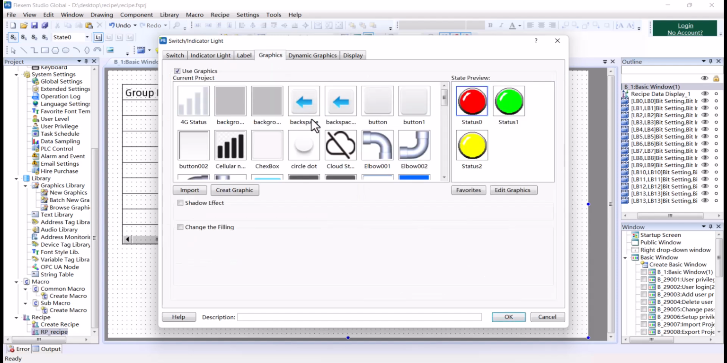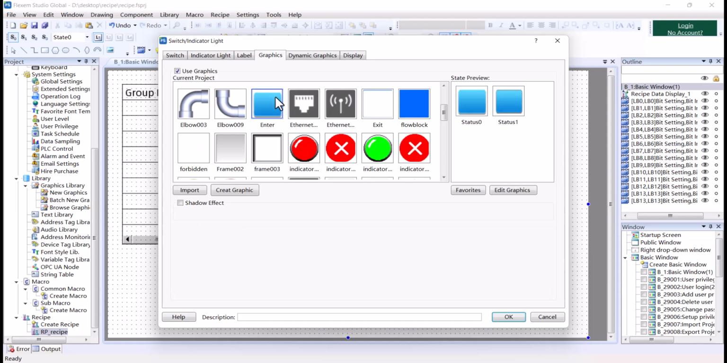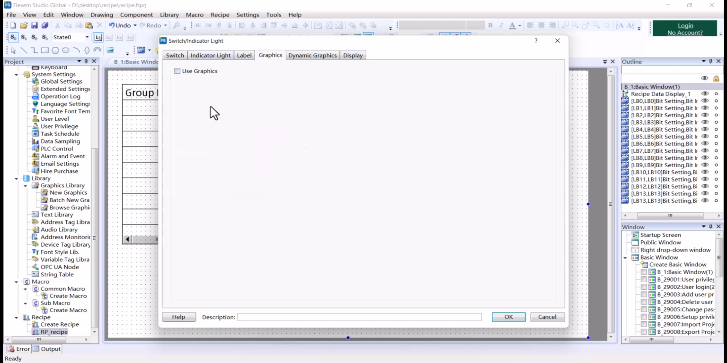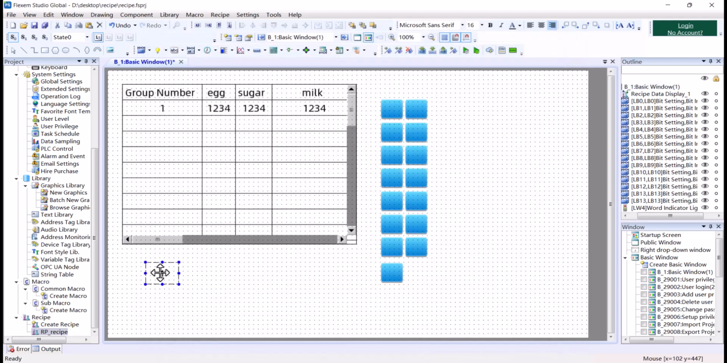Then choose graphics. Because all of these graphics don't have more than 4 states, we cannot use the graphics. Just a transparent rectangle to show the status. And then we can do the operation on the recipe table, take offline simulation.